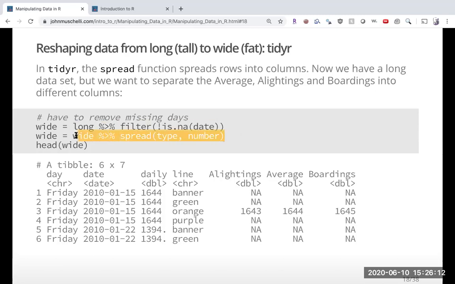But the real important thing here is we are taking that data set long and running spread on it. So spread takes two arguments as well, similar to gather. Gather really takes three or four: the data set, the variable you want to create for the columns, the variable you want to create for the values, and then what do you want to gather up. Alternatively, spread takes in the data, but it says, what do you want to actually spread out? So I want to spread out the type column, and the types were alightings, average, and boardings. And what do you actually want to fill in the data? So again, what is the value you want to put in these newly created columns?